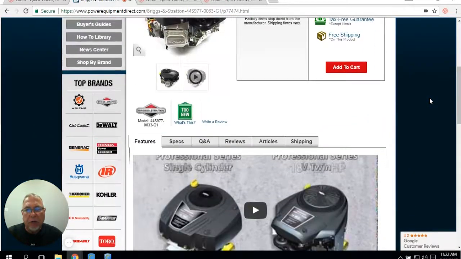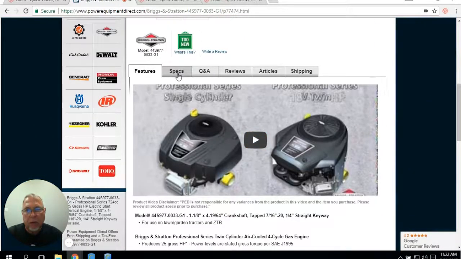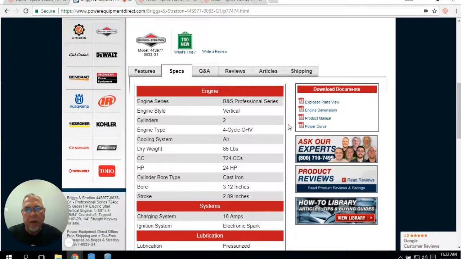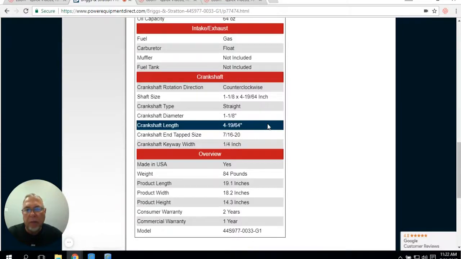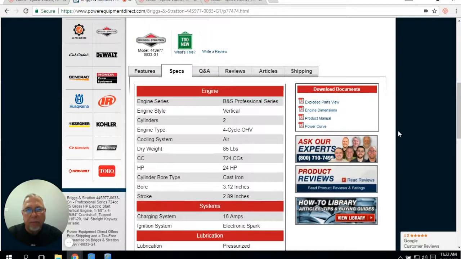If you scroll down to the Specs tab and click on the Specs tab, not only will it give you some basic information about that engine, but also to the right, you'll notice there's a product manual available. There's also engine dimensions.